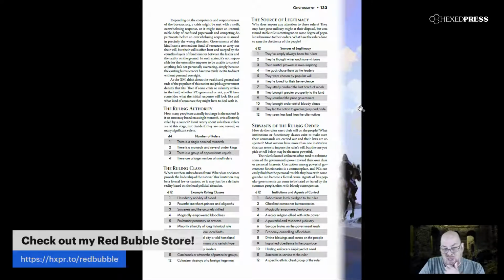And now we have a table of sources of legitimacy. What is their claim to being in charge? They've just always been the rulers. They were wiser, more virtuous. They're just stronger militarily. They were chosen by the gods. They were chosen by the populace. They were loved for their goodness, etc. That's another kind of D12.